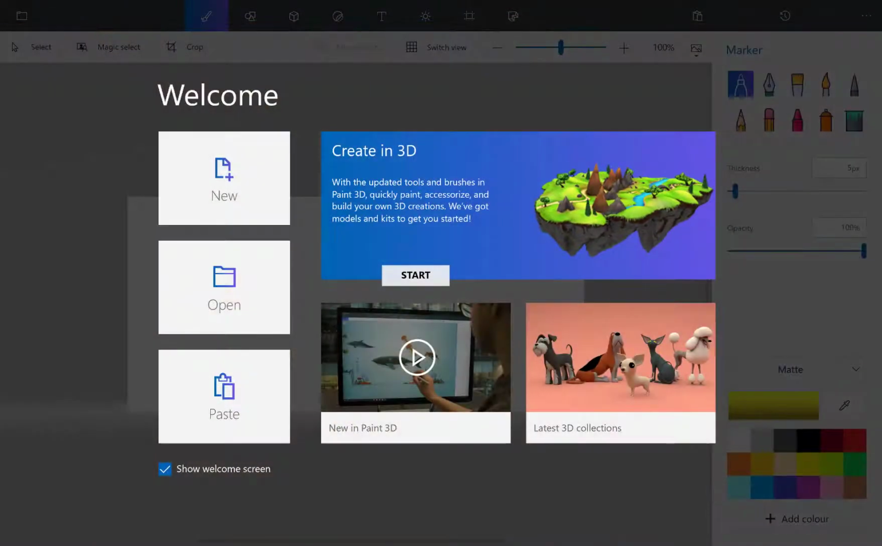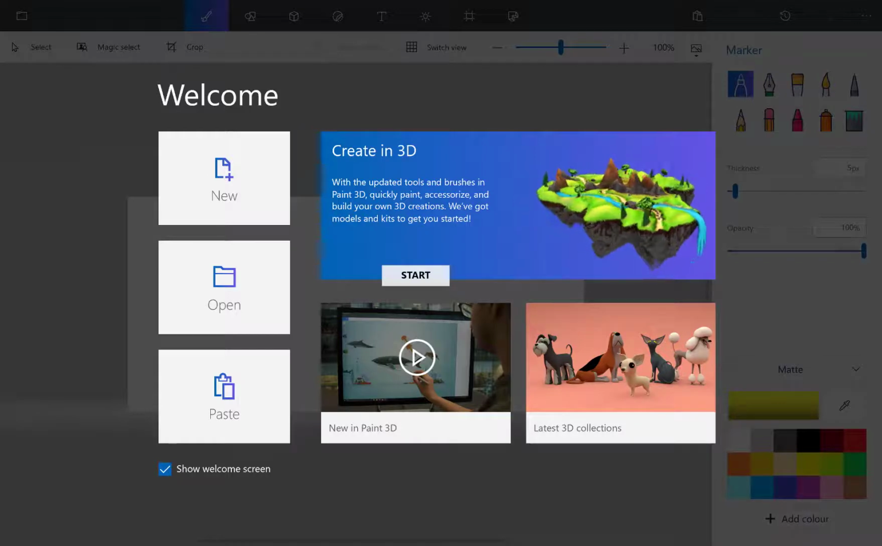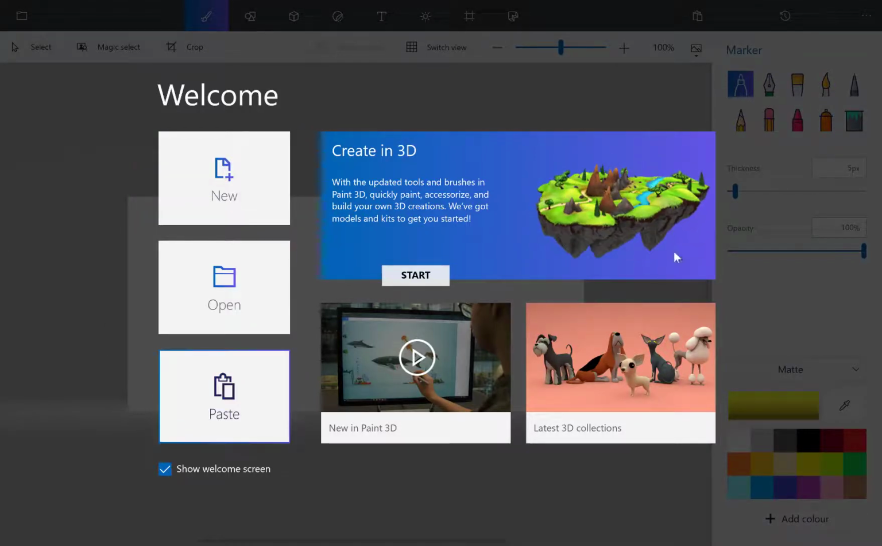3D. This is a new app that is available in Windows 10. I haven't seen it before, I don't think. If you're just new to Windows 10, this is a great new thing now. So if you just search Paint 3D and open it, you come to here.